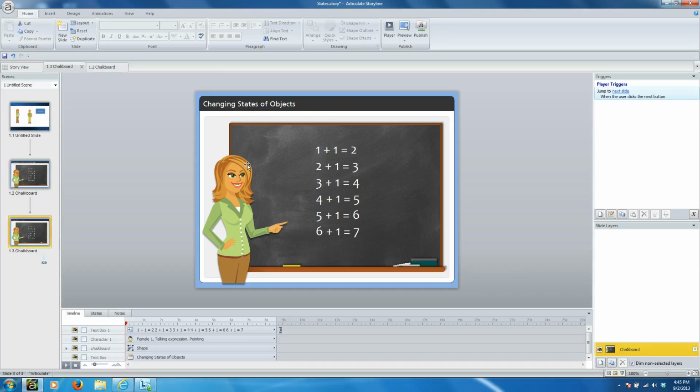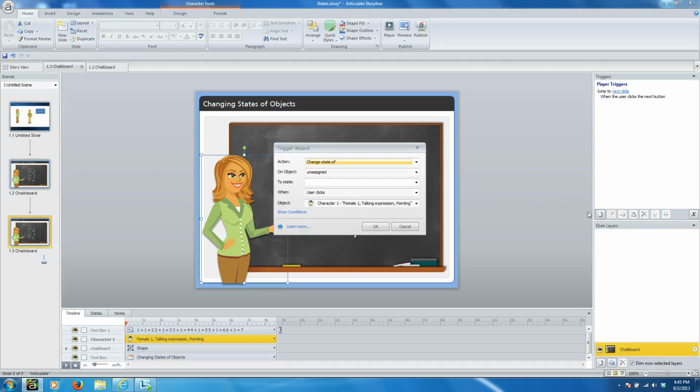It's very simple. As you can see, we don't have a trigger for her yet, so we're going to go ahead and select her. Over here on our right, we have our trigger panel. Down in the middle, we have some buttons. The very first one is create a new trigger. I'm going to go ahead and select that.